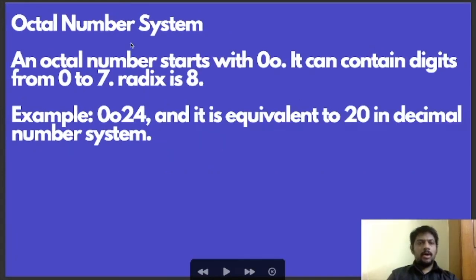Next one is the octal number system. An octal number starts with 0 and o, in small case, and it can contain digits from 0 to 7. So the radix will be 8. This is an octal number: 0 followed by a small o and 24, and this is equivalent to 20 in the decimal number system.